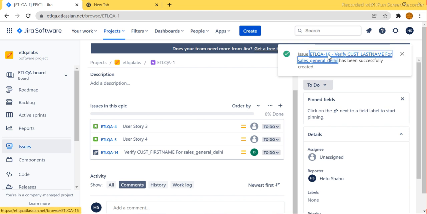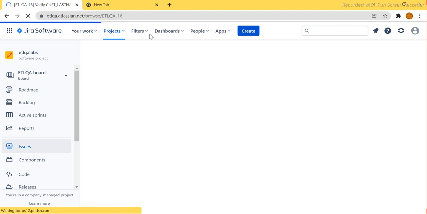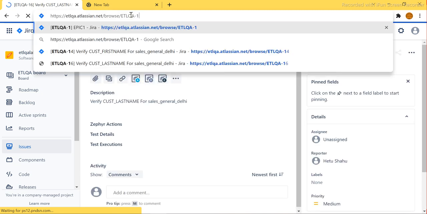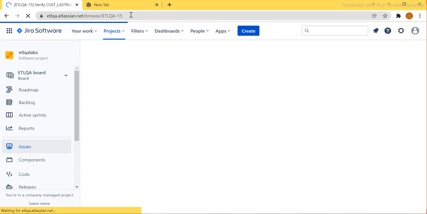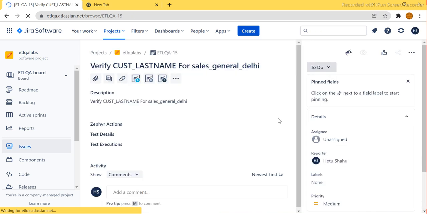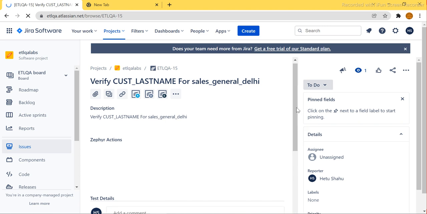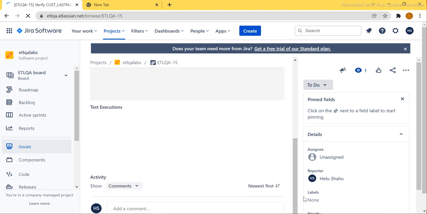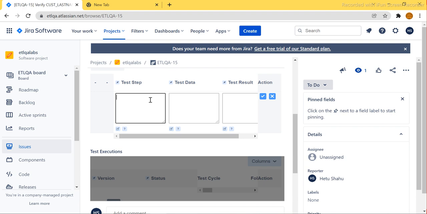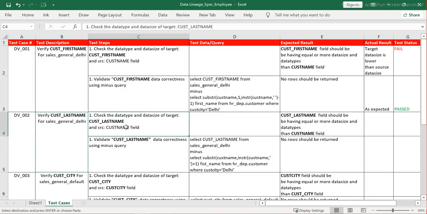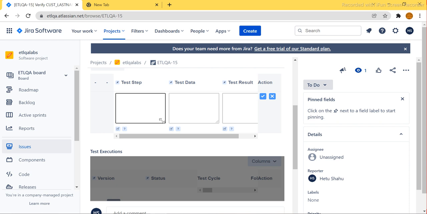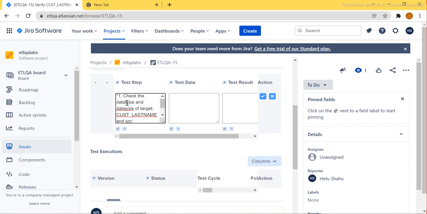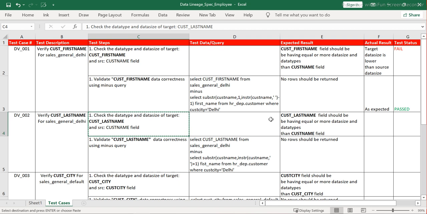I think we already have created one more. Let's go there. I think that will be 15, guys. We already have created it. Yes, see. Now we will be putting some detailed steps here, right? To put the detailed steps, we will take this. Okay, here it is. Maybe it's not applicable. And here, the expected result.